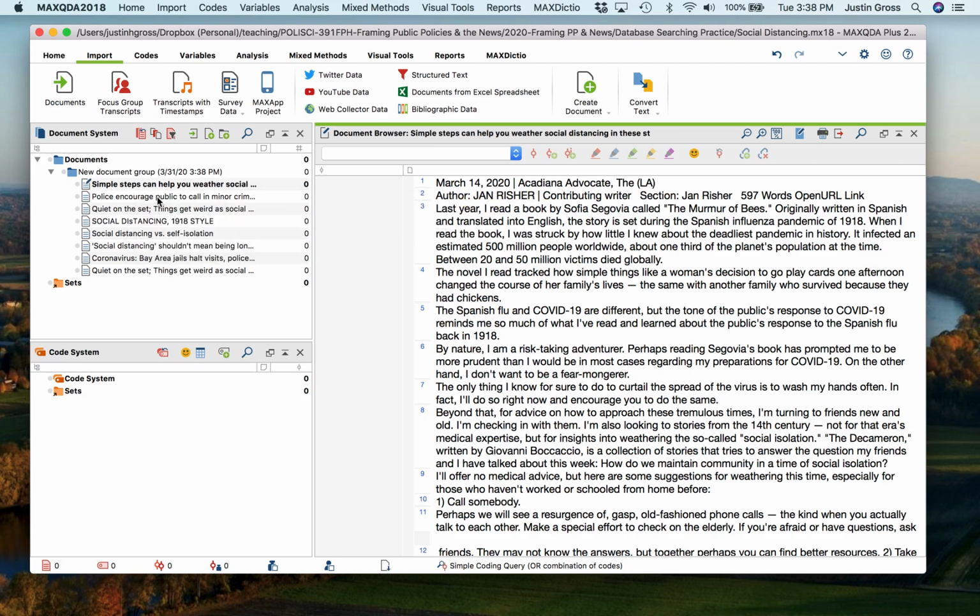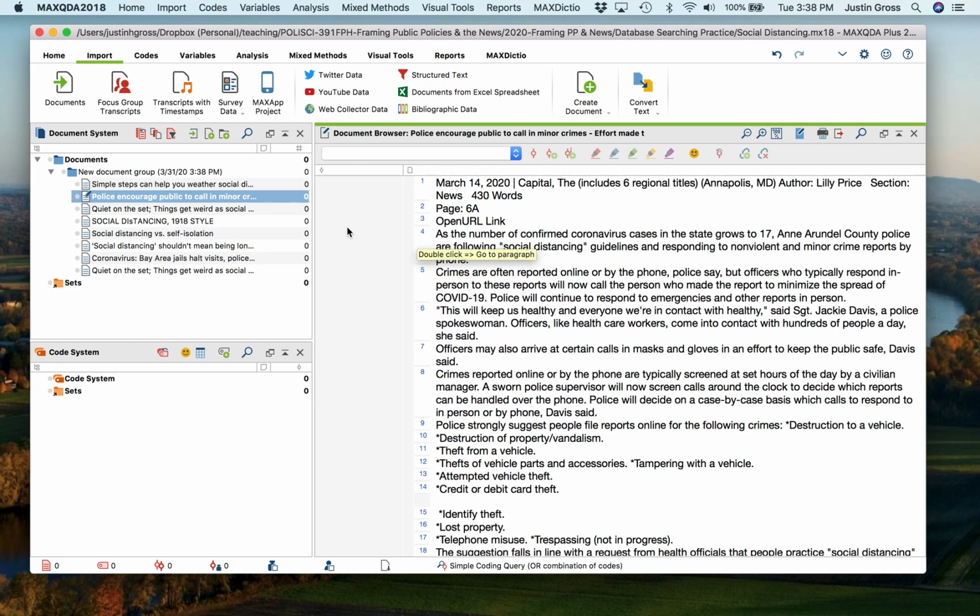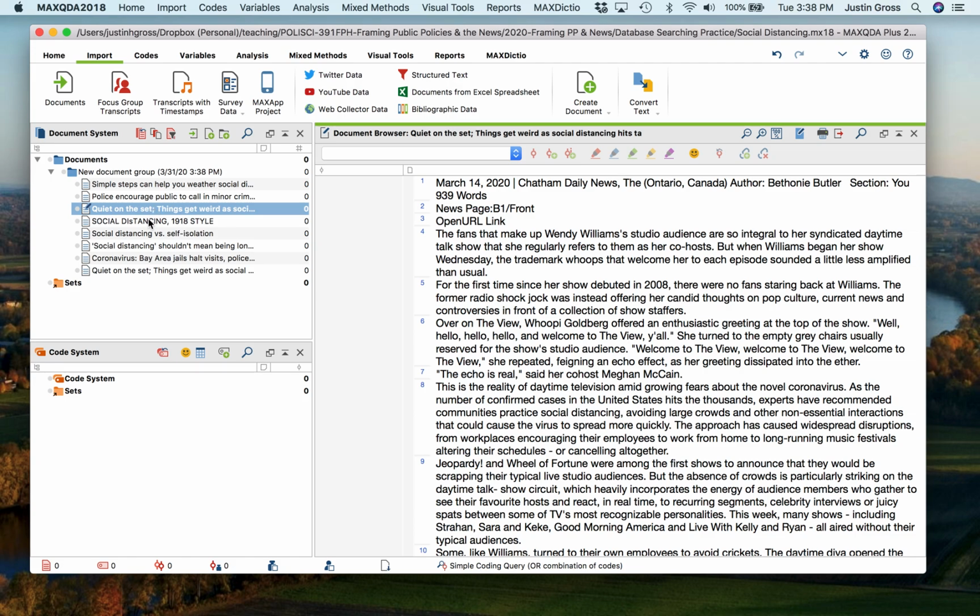So the first one, simple steps that can help you weather. In fact, I think it uses that first bit that it finds as the title. And so there we go. You can go into each of those.